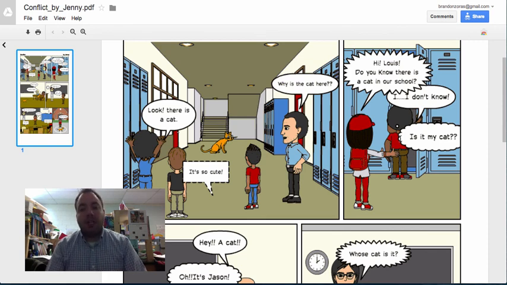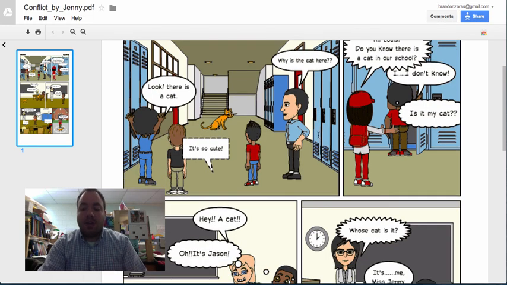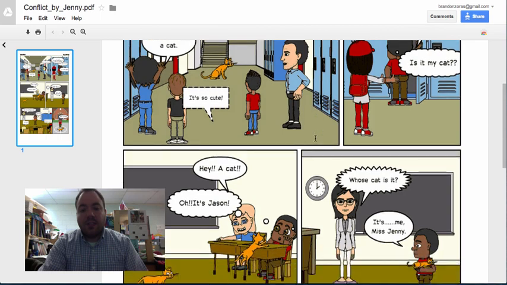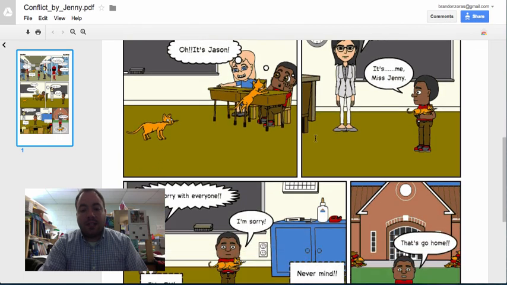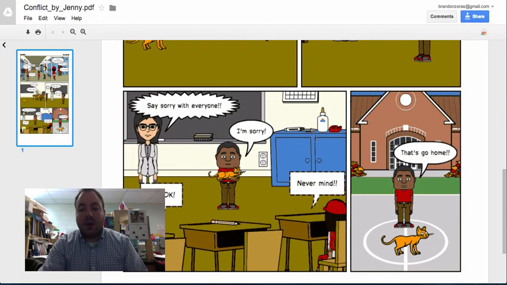Here, I'm going to show you Jenny's comic that she made, where a cat has got into the school. In her comic, someone says, "Look, there's a cat." One person says, "It's so cute. But why is there a cat here?" As they go through the comic, other people can start to read other parts. In the end, they found out that it's actually Jason's cat. Jason takes the cat and sends it home.